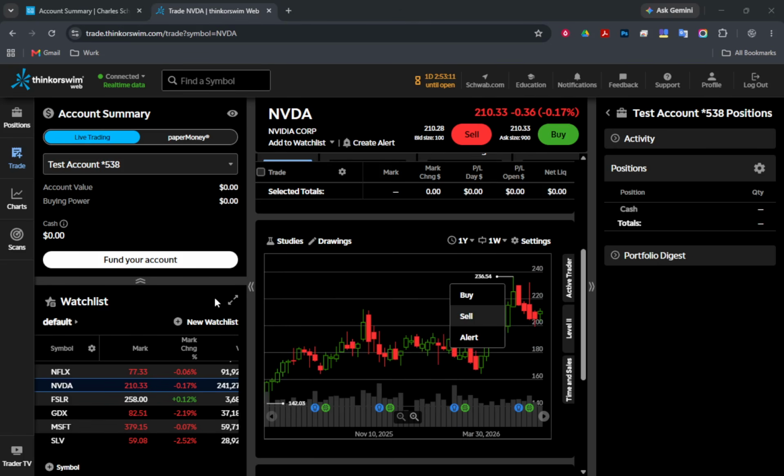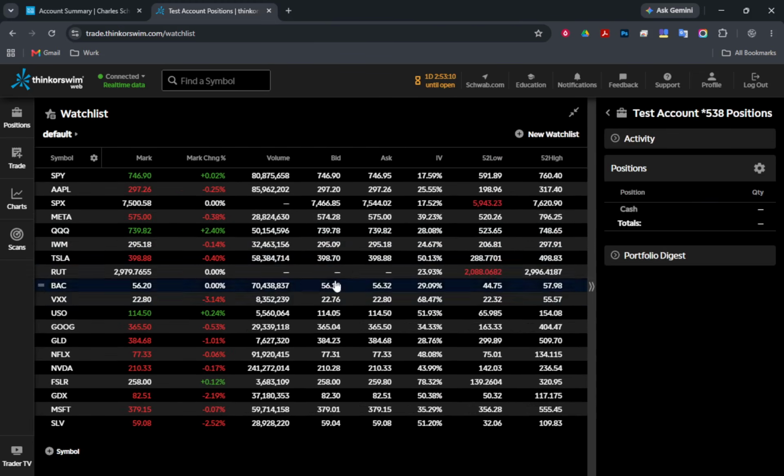Next up, let's talk about watch lists for tracking stocks easily. Go to the watch list panel, click on the plus sign to add a symbol. Enter tickers such as AAPL, TSLA, or NVDA. Keeping an organized watch list helps you monitor stocks you are interested in without fuss.